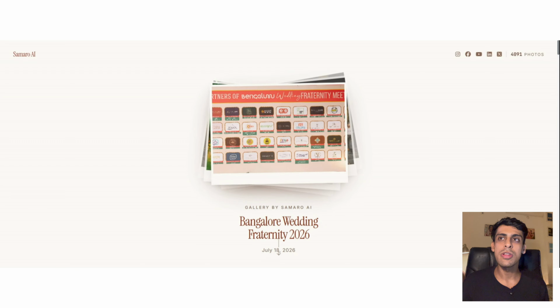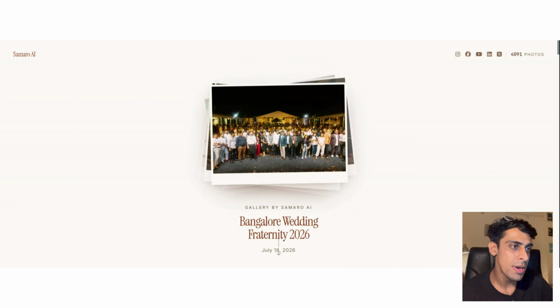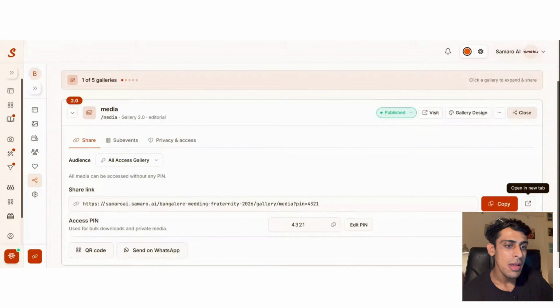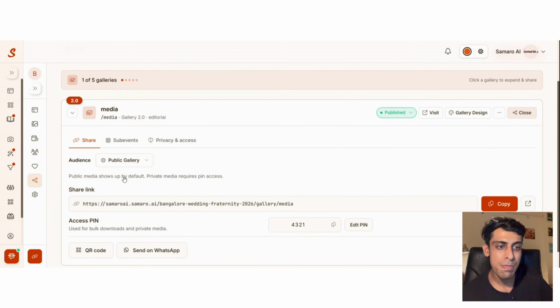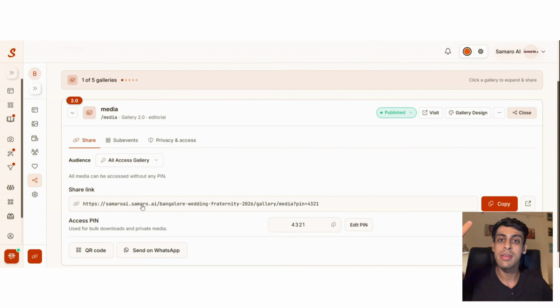Maybe this feature is useful for a gallery where, let's take an example, you have done a corporate shoot or you have shot a wedding. You can share the link of a public gallery or a private access gallery with the people who were the guests at the event, and you can share the all access gallery with the groom and bride and the family, so that they can see every single photo, but guests cannot have access to every single photo. They can see only the photos which they are part of.